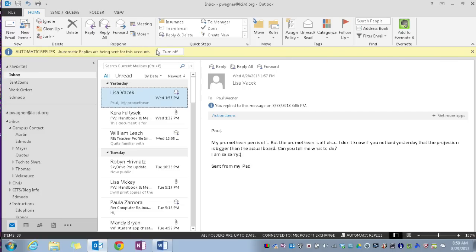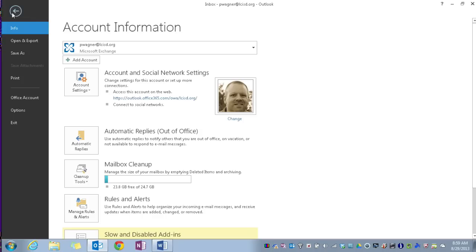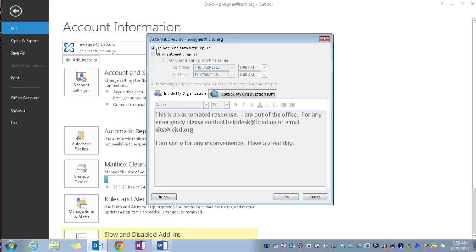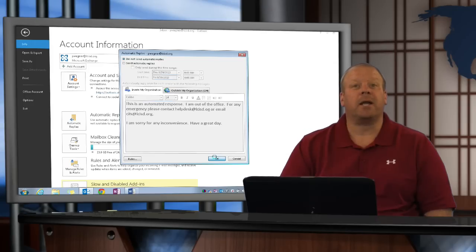If I want to turn it off, I can just click on turn off, and it will turn it off for me. If I go back to the automatic replies section again, you're going to see that it went back to do not send all by itself. I don't need to worry about it. That's all there is for automatic replies.